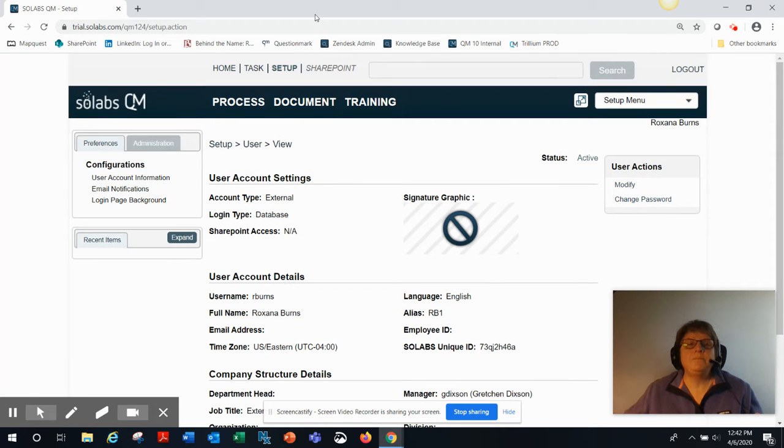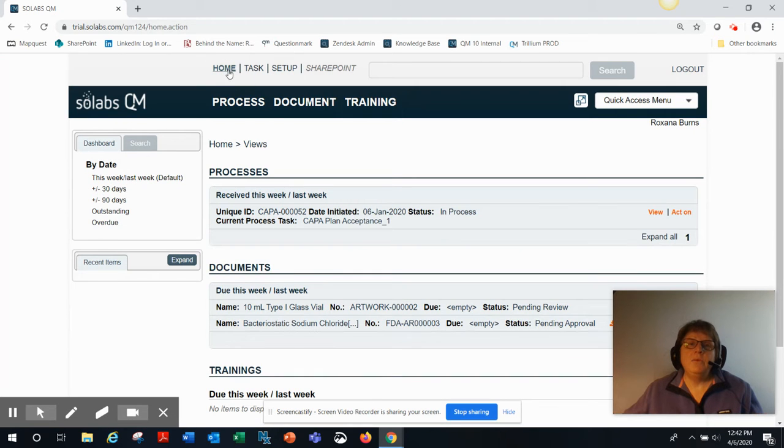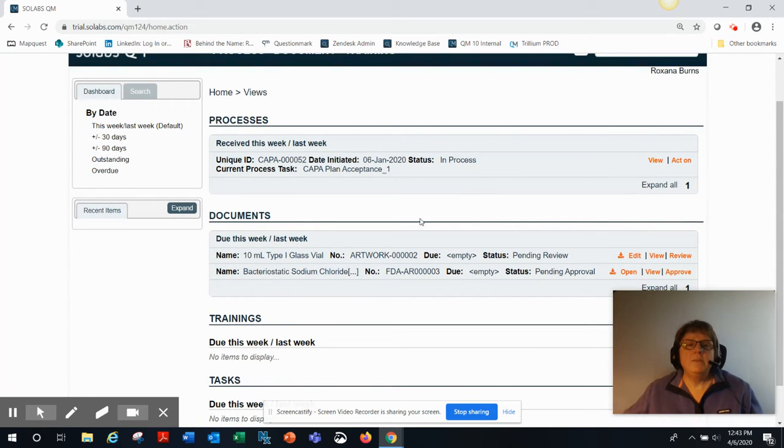I also assigned her the process role of CAPA reviewer because that's the process task I would like her to act on. So let's go back to our home page, and I'd like to point out a couple of other things. Because I gave her the external account type, the search field over here is grayed out. She cannot search for any documents at your company that you have not given her access to. Up here, she cannot use the main search field either. So she can only get to the documents that you give her.